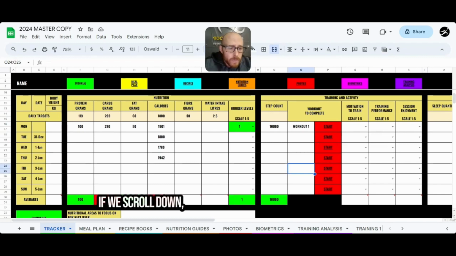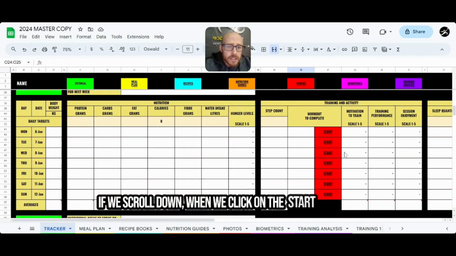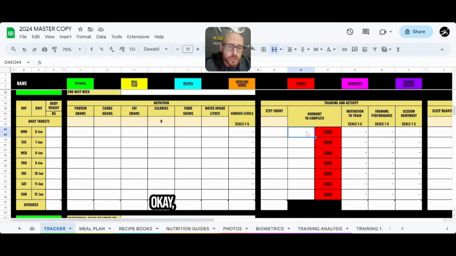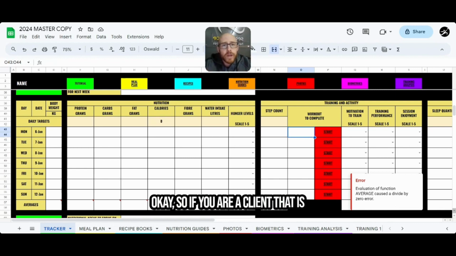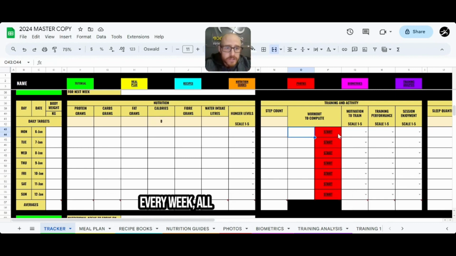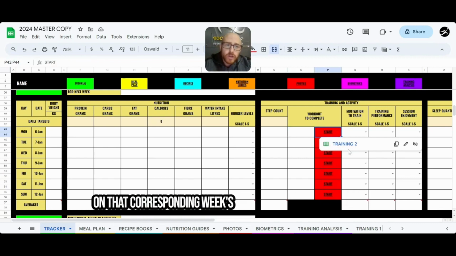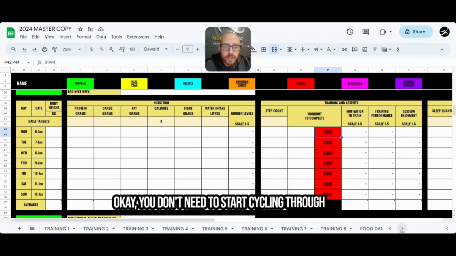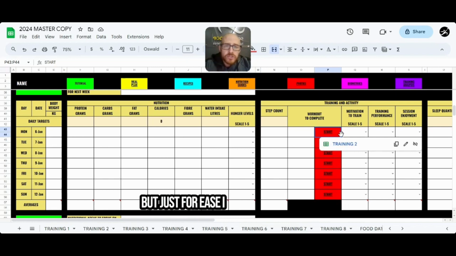If we scroll down, when we click on the start button in week 2, you can see it takes me to a different tab. So if you are a client that requires a different structure to your training each and every week, all you need to do is click on that corresponding week's training and it will appear. You don't need to start cycling through all the different tabs along the bottom. They are there for you to click on if you want to, but just for ease, I would suggest you do so through this button here.